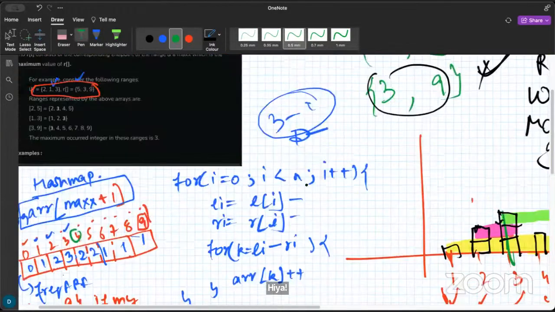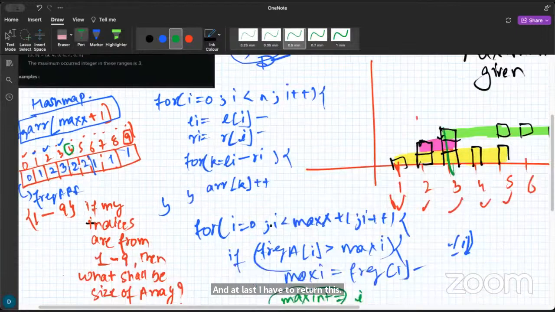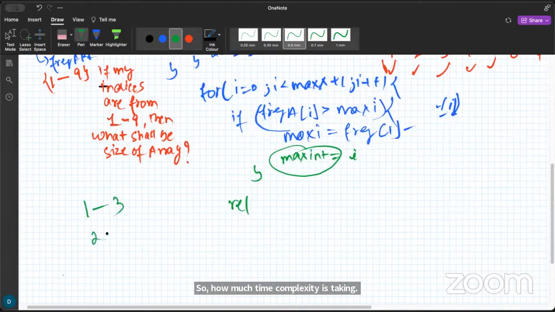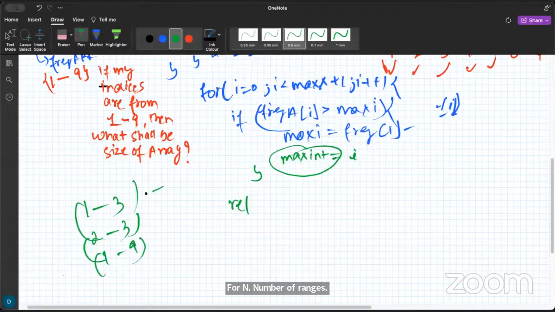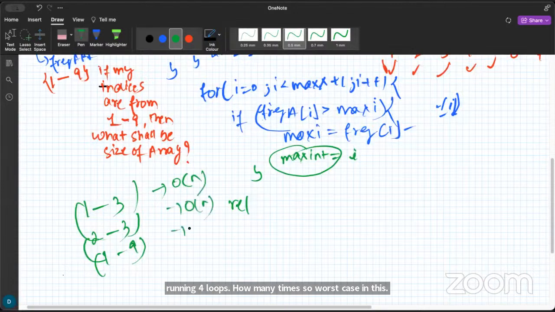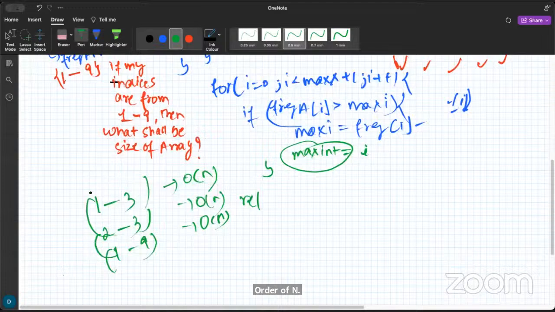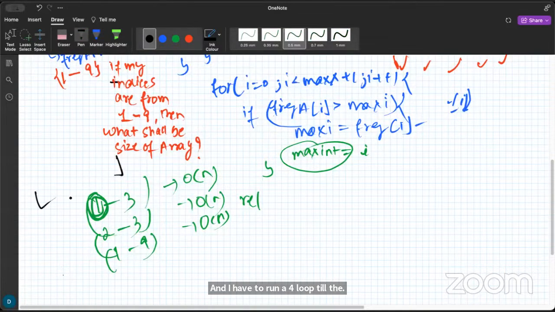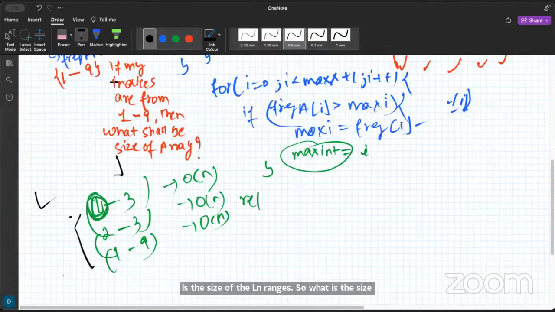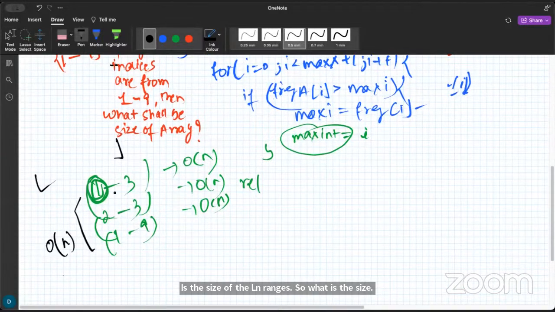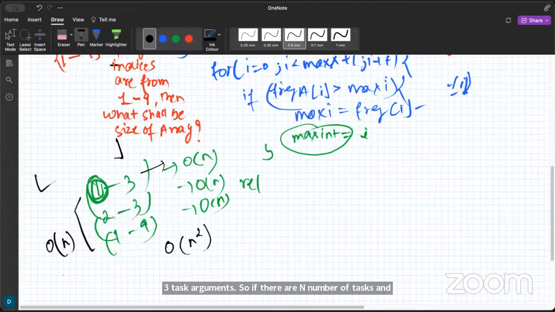So how much time complexity is it taking? For n number of ranges, I am running for loops how many times? Worst case can be order of n. And I have to run a for loop first till the size of the L and R ranges. So if there are n number of tasks and in each task I am running a for loop n times, then order of n square will be the time complexity in this case.